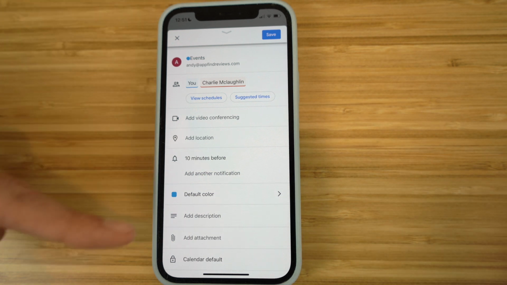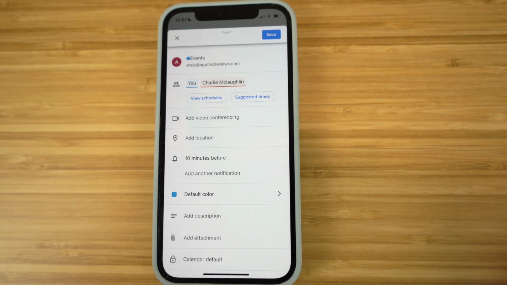You can choose which color you want this event to be on your Google Calendar. I'm going to keep blue right now, but say you wanted it purple, red, any color you want, you can choose that event to be that color for this dinner party.